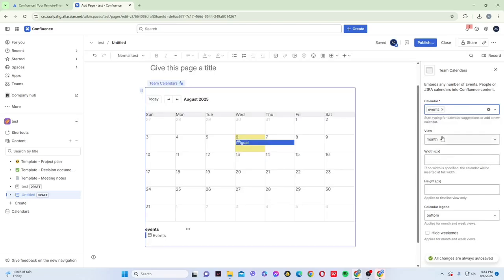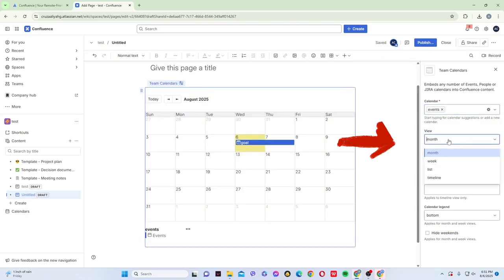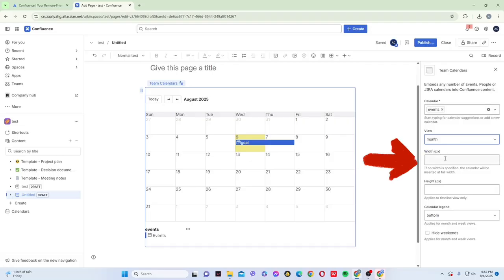And in here, you can also change the view, the width, and the height of the calendar. And there you have it. You will now see your events for this. And that's just basically it. That's how you add an event calendar in your Confluence page.